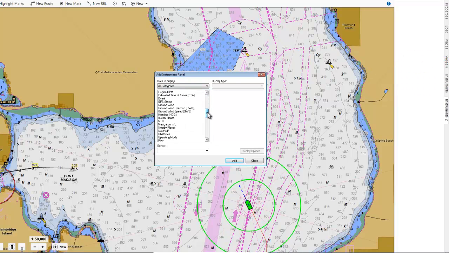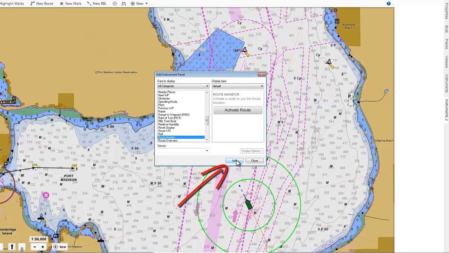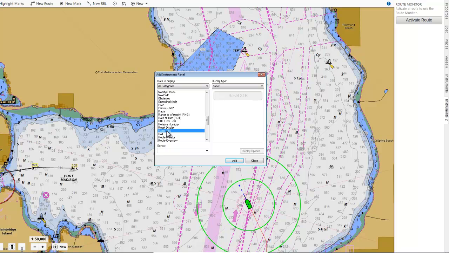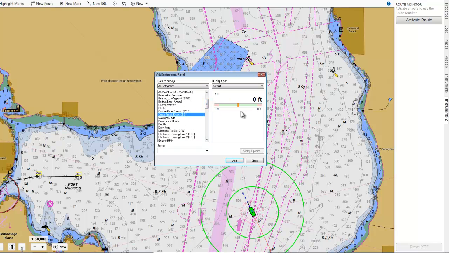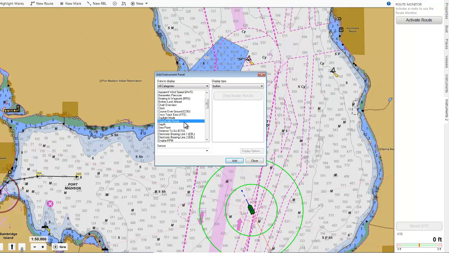I'll scroll down to Route Monitor. Click Add to put it in the window. I also want a Reset Cross-Track instrument. Actually, it's not an instrument, it's a button. And since there is no route active, it's a grayed out button, but I'll use that. I'll add that. I'll also add a cross-track instrument, which is a display of cross-track value. Add that. And I'll add a Deactivate Route button to make it easy to deactivate a route. Click Add, click Close to dismiss this.